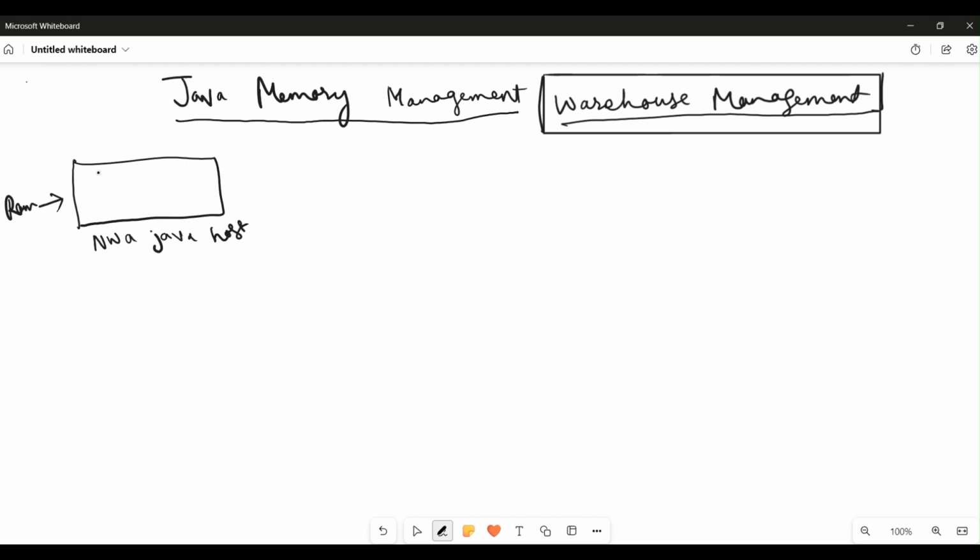Now, in this RAM, what happens, as we have seen in the earlier video of ABAP memory management, is similar. A few parts of this RAM get assigned to the OS processes as soon as the OS is installed. And on top of that, as soon as you install the NetWeaver Java host, the complete RAM would be used by the JVM, Java Virtual Machine. It would use the complete RAM.